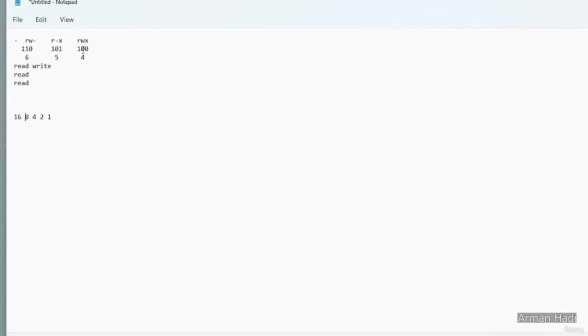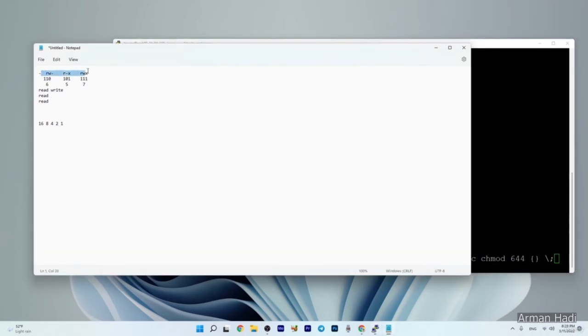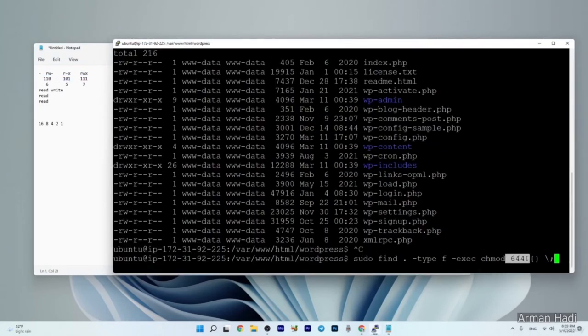So if it has RWX, it will be 1, 1, 1. So this one will be 1 plus 2, which is 3, and 3 plus 4, which is 7. Okay, so each part has 3 bits, so this is a 3-bit binary, and each bit has its own permission. This one is execute, this one is write, and this one is read. But when you do a chmod command, change mode command, you change the permission like this. So it's much easier if you get used to it. You don't need to think a lot about it or write a long text. You just write 644, and it means this permission.